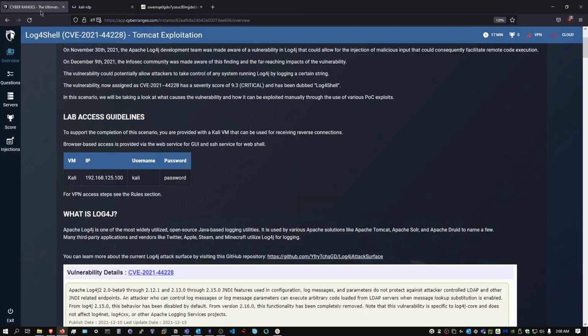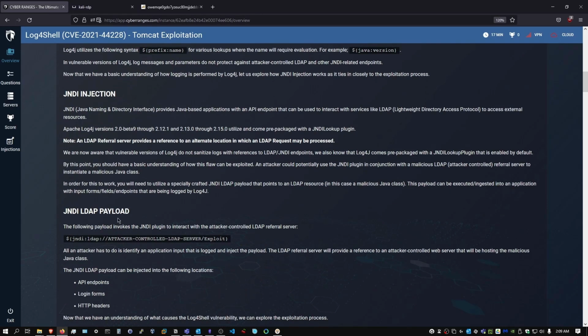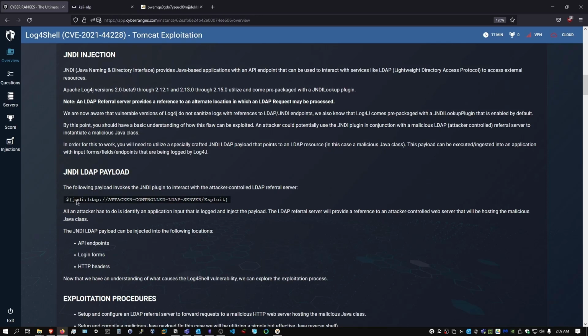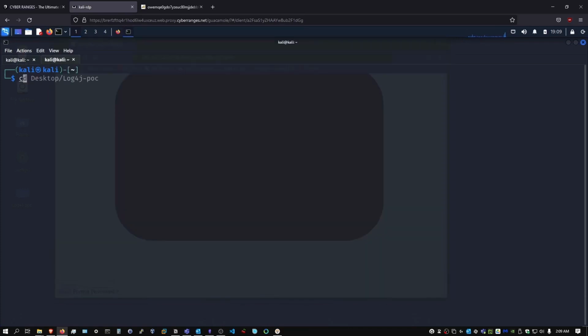The JNDI LDAP payload that we'll be using to test this is as follows. We essentially pass in the following payload. We specify the attacker-controlled LDAP server. In this case, we have not set it up yet, so we're just specifying the Kali IP address and the port that the netcat listener is listening on. So just again, to do this, what we're going to do now is say curl. I'll go back into my Kali box here, and we will say curl.